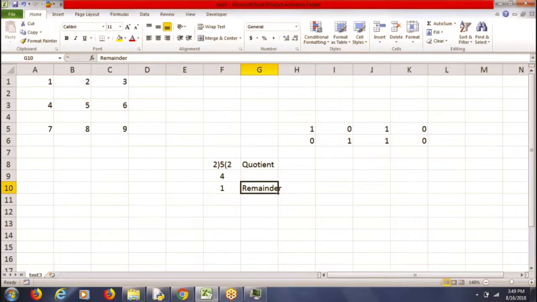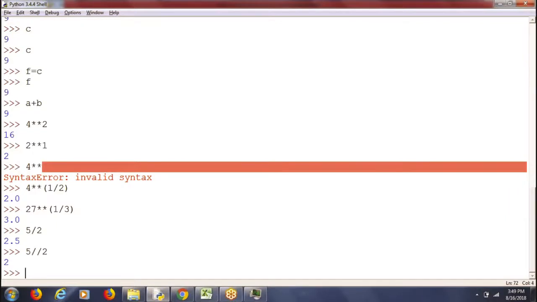Okay, so 5 double slash 2 gives us 2. Then what is 25 double slash 7? Both of you try to answer. 3. 3.